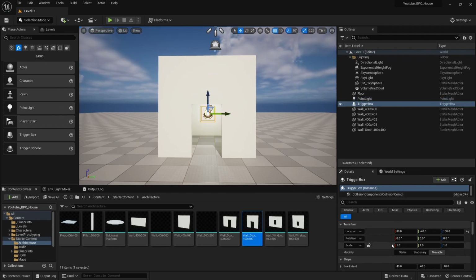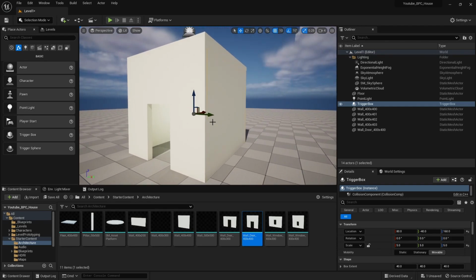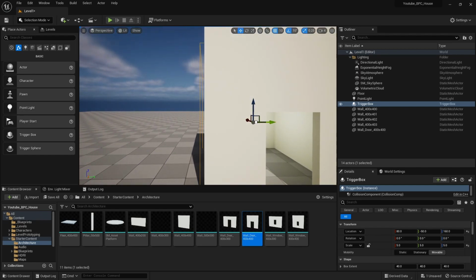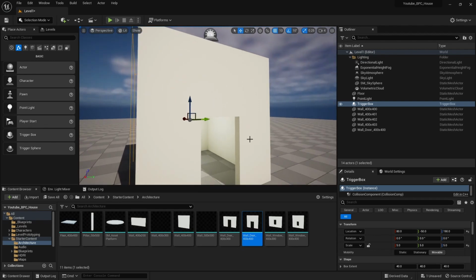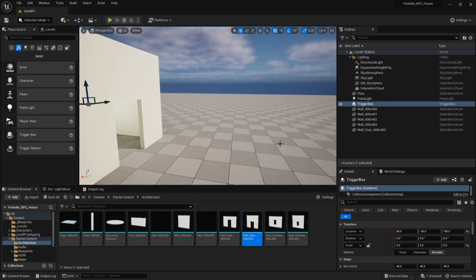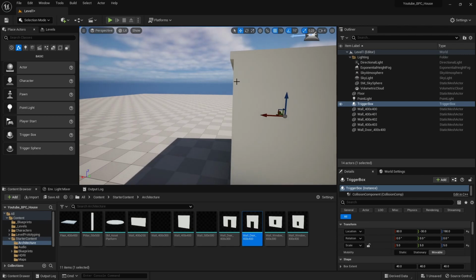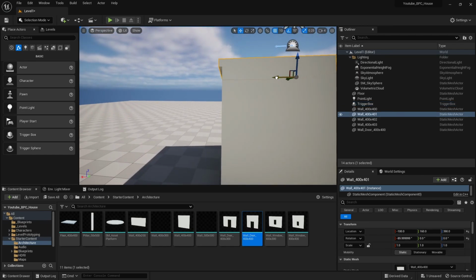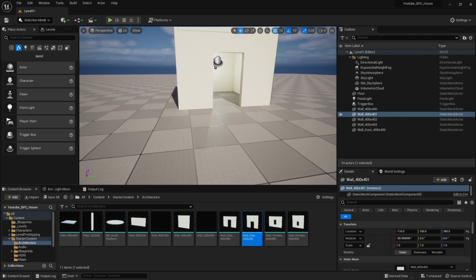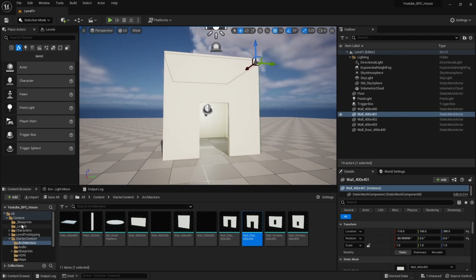And then I'm actually going to scale the trigger box by 5 in the X, Y, and Z. And then I'm going to try to line it up so it's inside the house here. Alright, looks pretty good. We'll move that one forward 1. Alright, so that pretty much completes our just basic setup now.